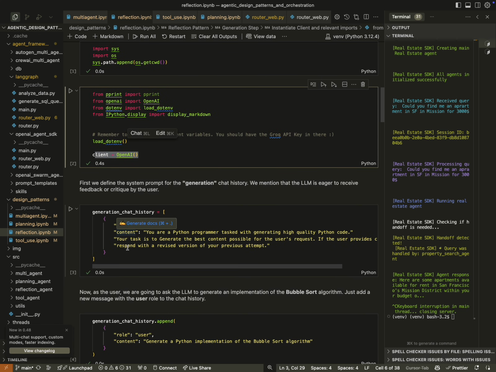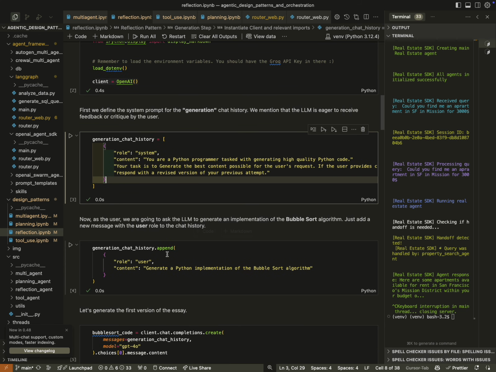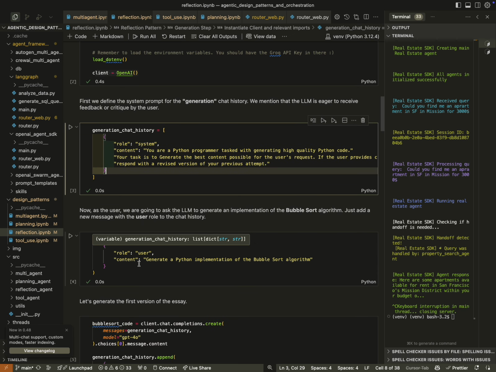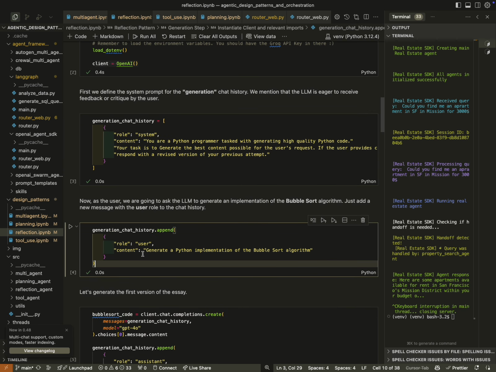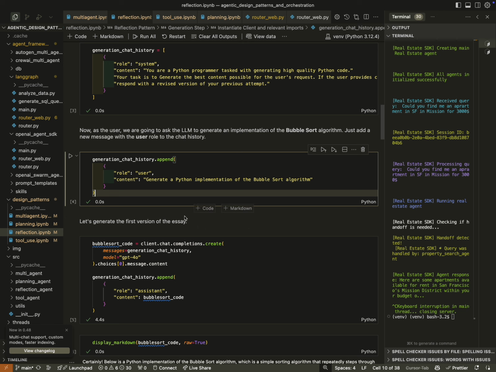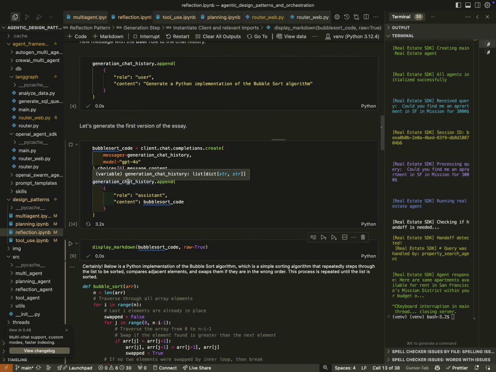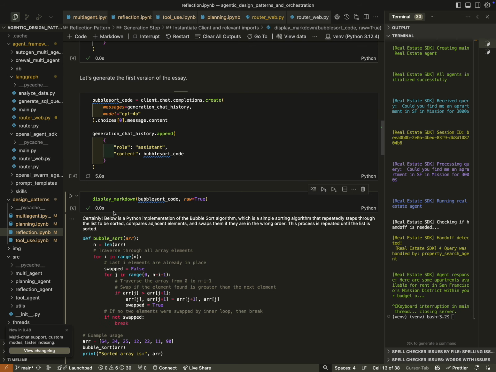Okay, so what do we do? We give the generation LLM a prompt, which is this one here, and we say, hey, you are a generator, so please generate something, and you will also get critique or feedback. So take that feedback and then improve your output. This is what we're doing here, and then we're appending a user question to the generation chat history, which in this case is, please implement a version of the bubble sort algorithm. That's just a random example. And then we let the first output run, and as we can see in a second, it generates a first output.